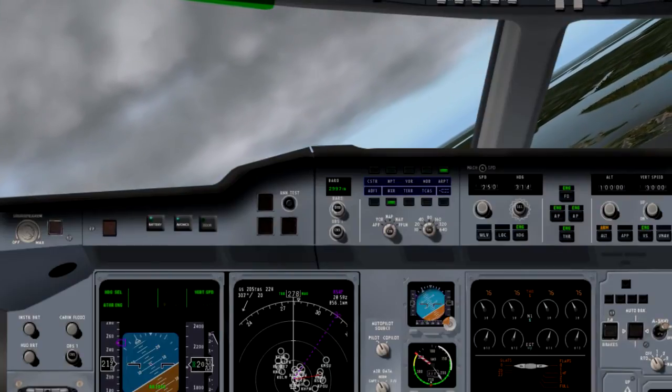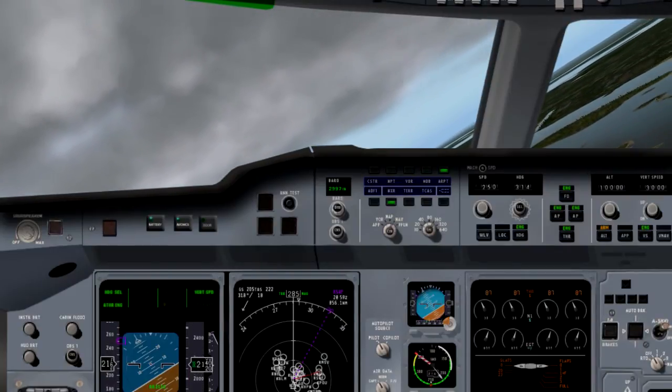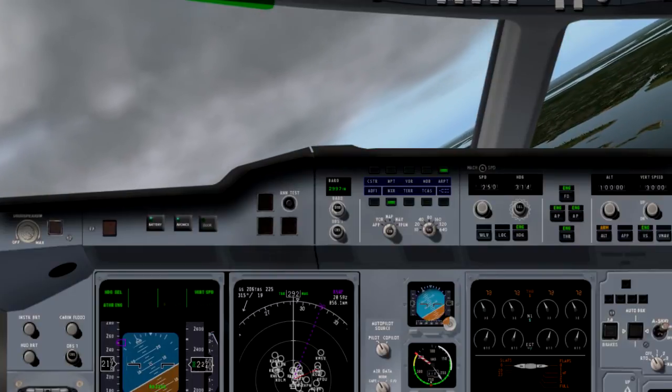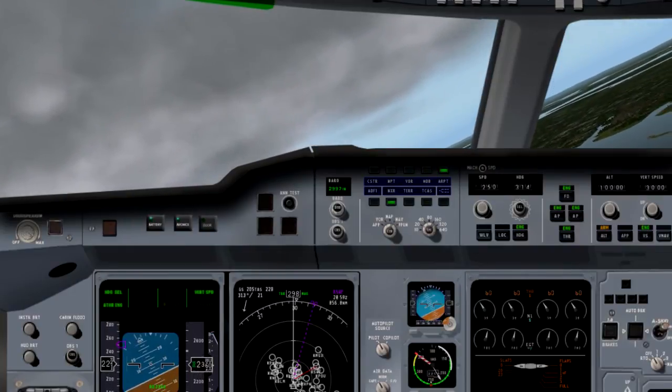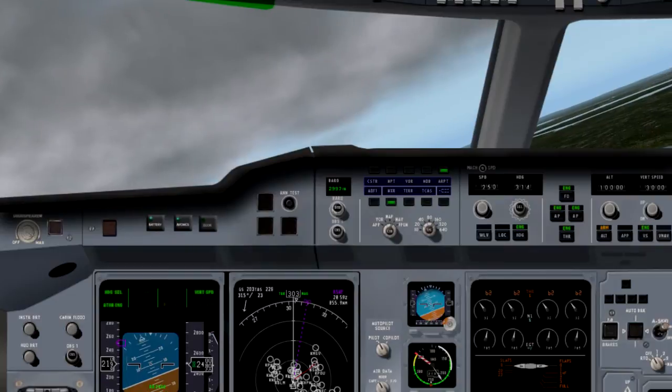So the whole point of this is I'm going to try and fly parallel to the runway, make a block format approach to the runway. Whenever I get to 10,000 feet, I'm going to increase my speed to 300 knots. Should be fairly soon.